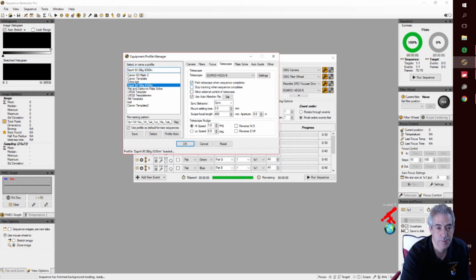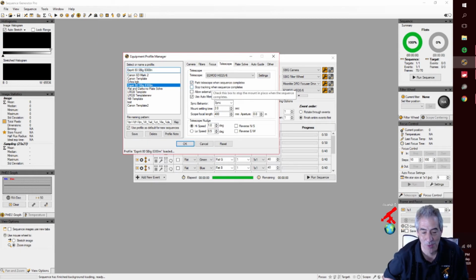So I park the telescope when the sequence completes, because when I'm sleeping, and I'm letting the telescope run all night, I want it to park itself when it's done.